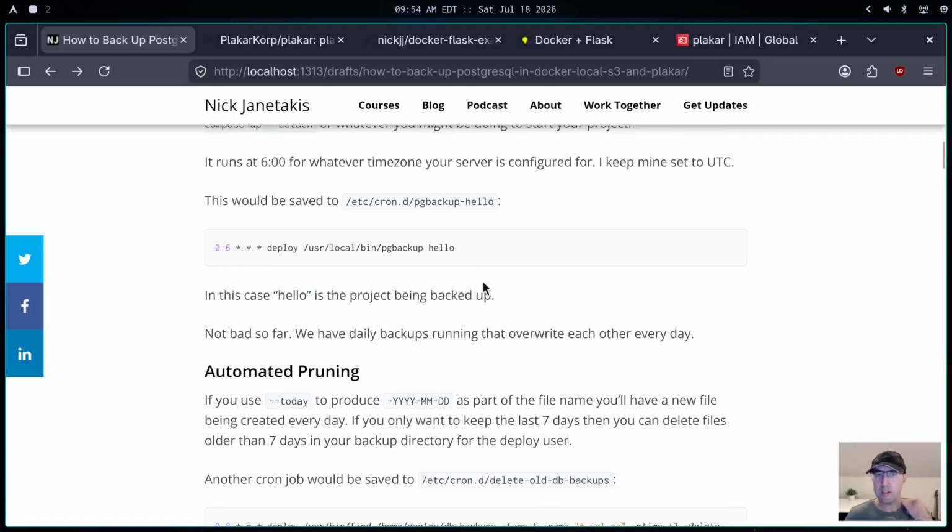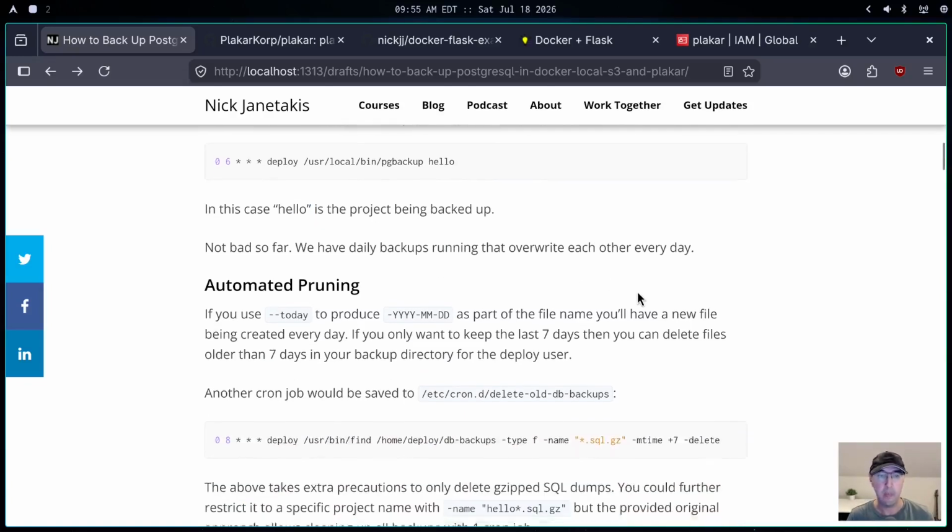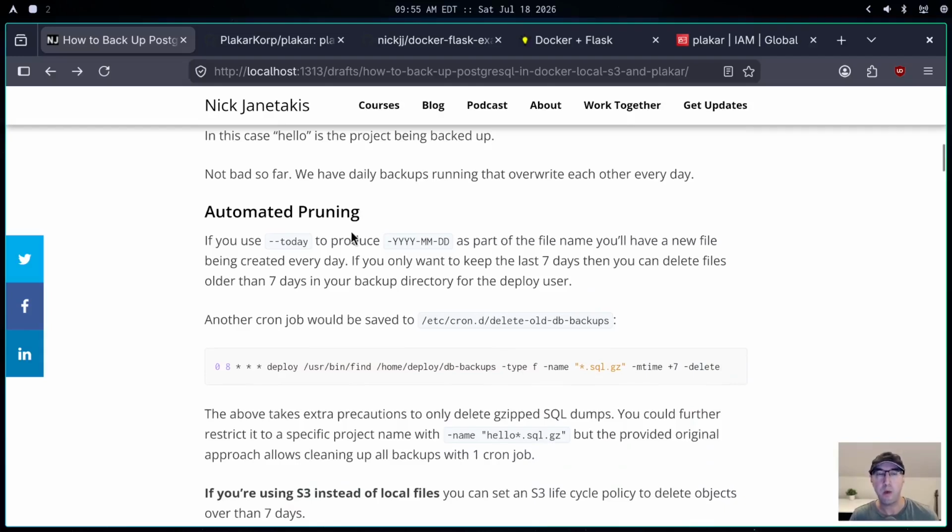So not bad so far, right? We have daily backups running that overwrite each other every single day. But maybe you want to have --today instead. So you have these daily backups, and then maybe you want to keep, let's say, a week of them. Really, it's your call. It could be 3 days, 2 weeks, whatever you want. But if we do that, though, yeah, we're going to have this never-ending disk space, right? Because it's going to create one today and tomorrow and so on, and you're going to end up with all the files there, and then maybe your hard drive is going to run out of space here because these are not being rotated or cleaned up.